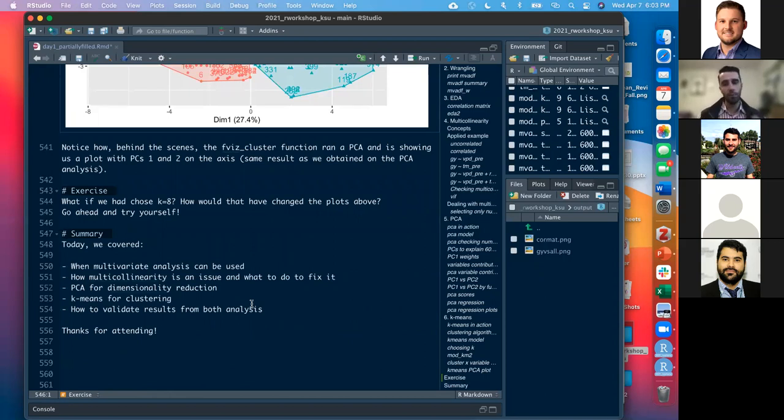We talked about when multivariate analysis can be used, when it should be used. We talked about multicollinearity, how that is a very important issue and a few ways of dealing with it. We went through using PCA for dimensionality reduction, and not only that, but also getting uncorrelated principal components that you can use afterwards in an ANOVA or regression setup. We used k-means to come up with clusters that did not exist originally in the data set, and k-means was able to find them using the data and the algorithm, of course.